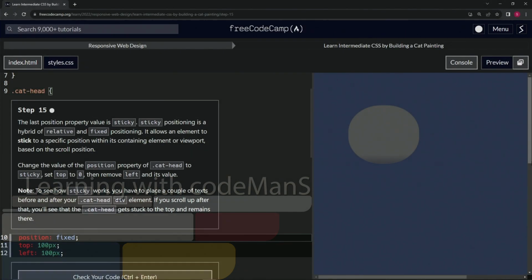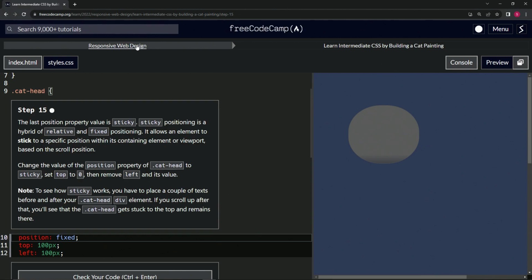All right. Now we're doing freeCodeCamp, Responsive Web Design, Learn Intermediate CSS by Building a Cat Painting, step 15. So the last position property value is sticky.